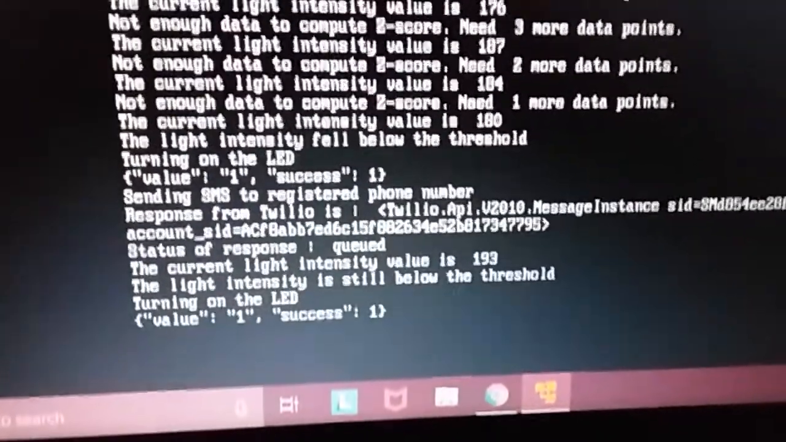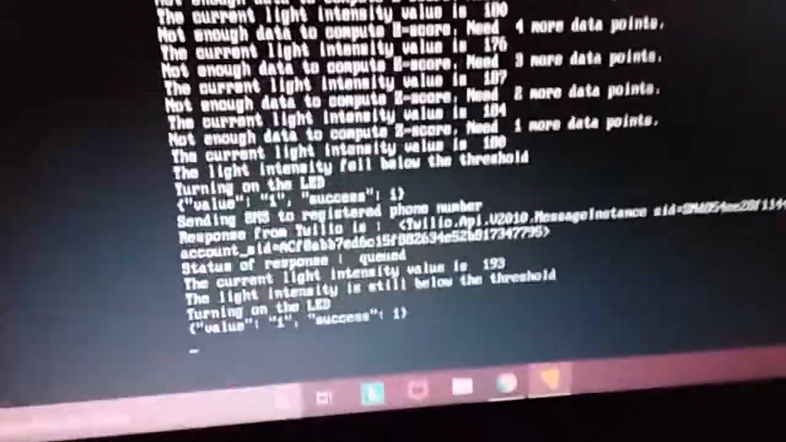I also received a message from my Twilio account saying that the light intensity fell below the threshold and the light was turned on, and now it is showing that the light intensity is still below the threshold, and so the light is still on.